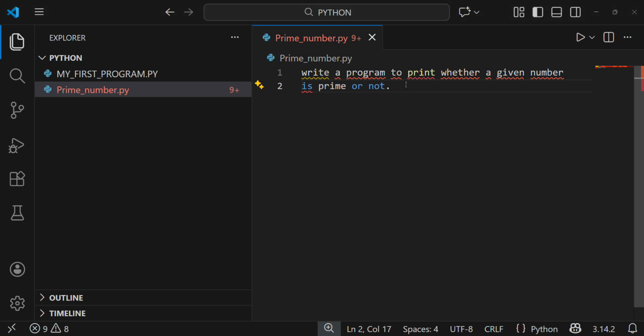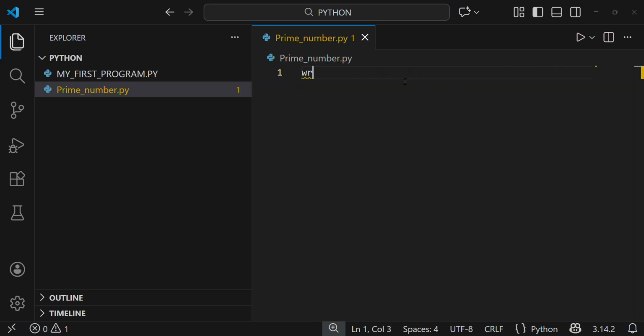Okay. So first, I have already created a file in my Python folder. So you should use .py. You can name anything, but you don't have to add any space. So to make my file name readable, I use the underscore. So let's start. So now first we have to take the input.